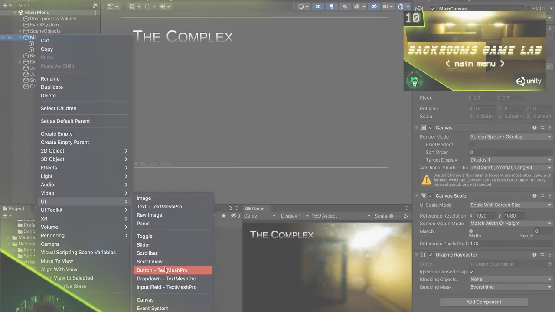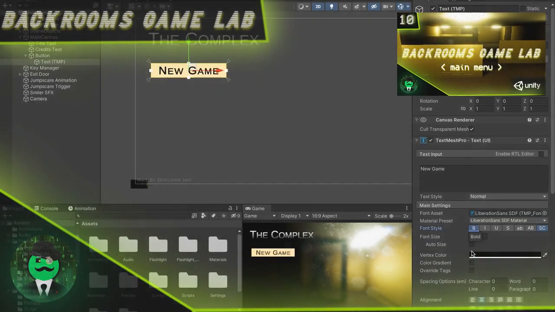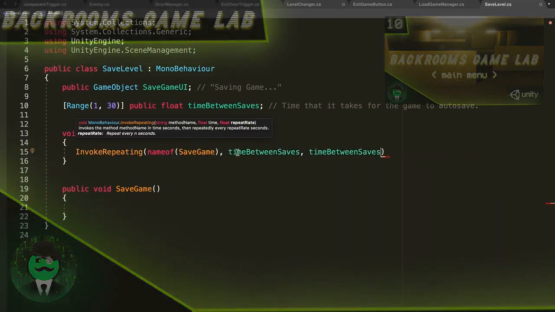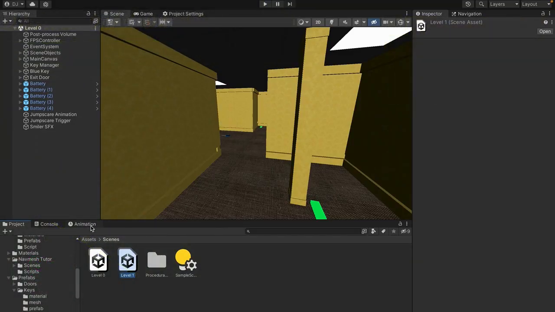In this part, we will be creating a main menu, which will have a new game feature, a load game feature, and a quit game feature. We're also going to add auto-saving to our game. But yeah, without further ado, let's get into it.